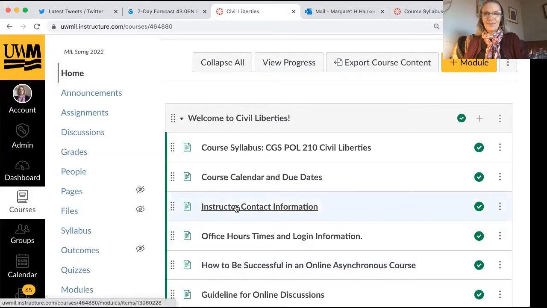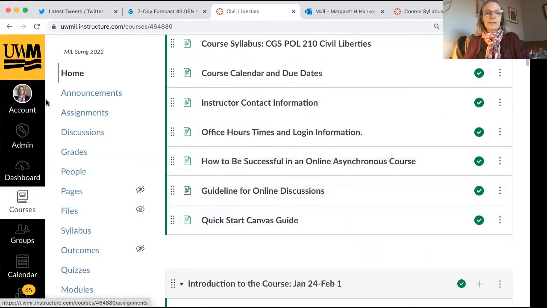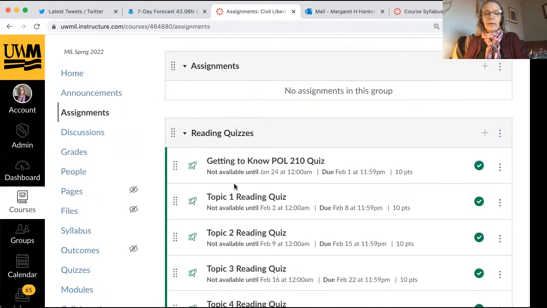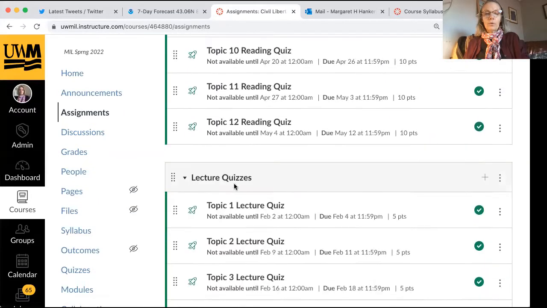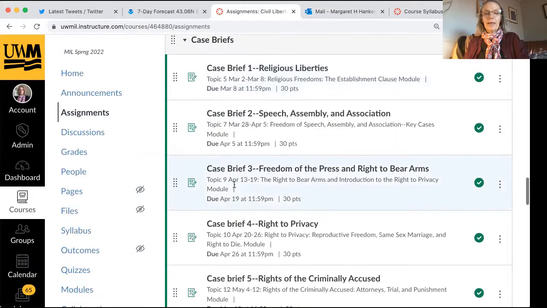Okay, so here we are on our Canvas site. If you go to assignments, you click on assignments, you're going to be able to see all the assignments for the semester. And so why don't we just start there, okay? And we'll scroll down to the assignment for the case briefs, okay? And so you'll see here that there are 5 case briefs that you're going to be doing through the course of the semester. So let's click on the first one that is due March 8th.